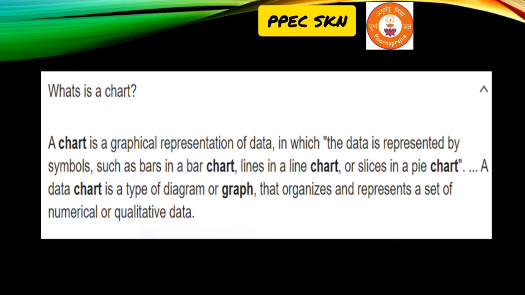A chart is a graphical representation of data in which the data is represented by symbols such as bars in a bar chart, lines in a line chart, or slices in a pie chart. Different types of charts are available in PowerPoint. In different charts, data will be represented in a different format. In a bar chart, your data will be represented as bars, in a line chart as a line, and in a pie chart as slices. We will see that in detail in the next slides.